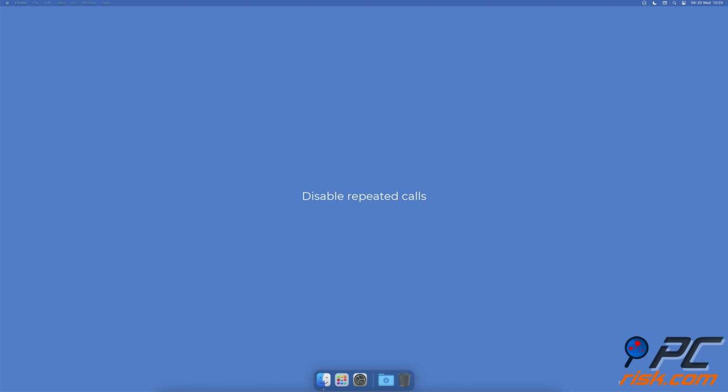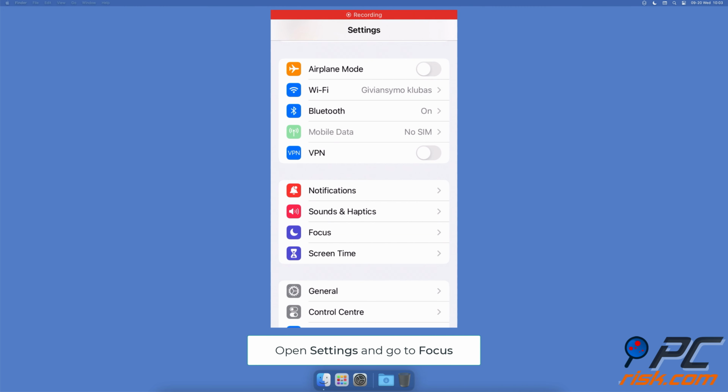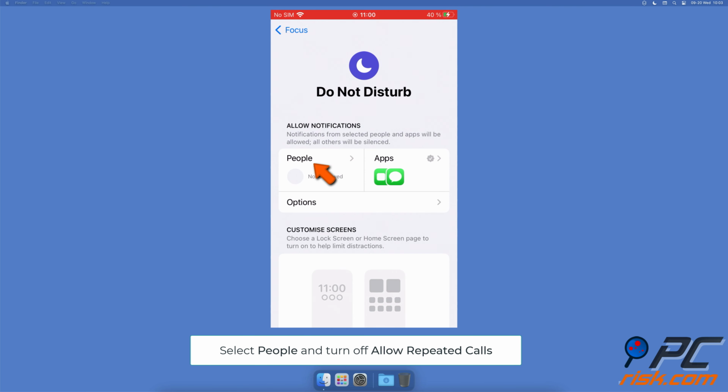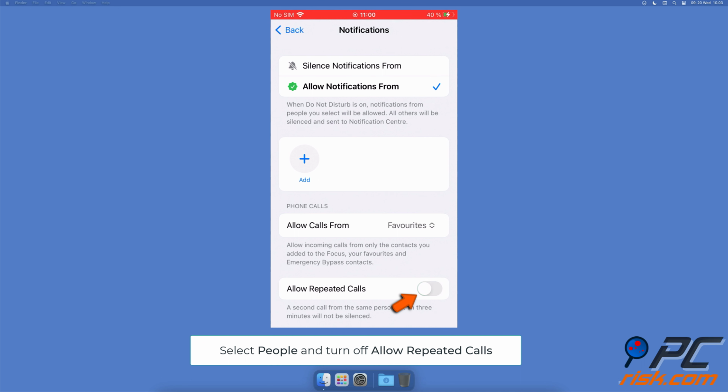Disable repeated calls. Go to your device's Settings app. Tap on Focus and select the focus mode you want to edit. Select the People option. Turn off Allow repeated calls.